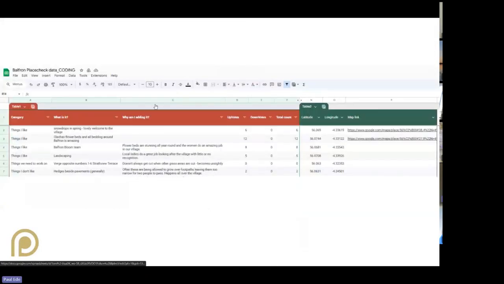The reason why this is helpful is here's what you get out the back end. So you run your survey for, say, two or three weeks, you have a cutoff date, you communicate that clearly to the community, you finish, and then you ask the PlaceCheck guys to send you the spreadsheet. And this is basically what will come back to you. The first column is category, what are people saying, why are they adding it, how many people have upvoted or downvoted it, what the total count is. And then you get a longitude and latitude for that.